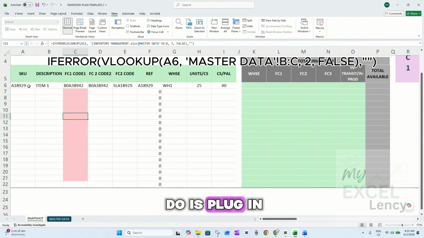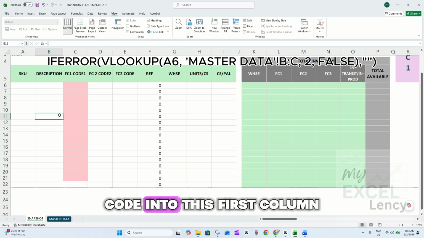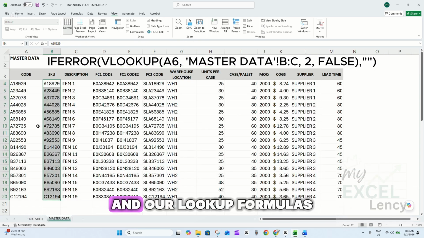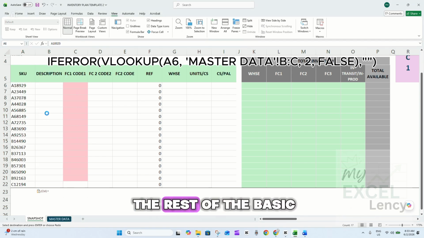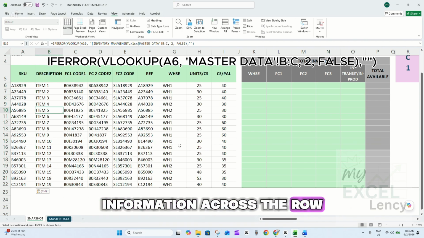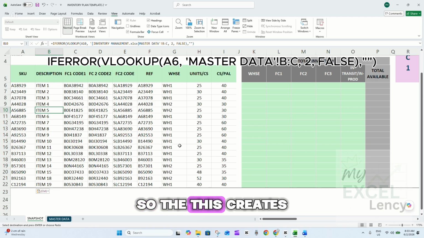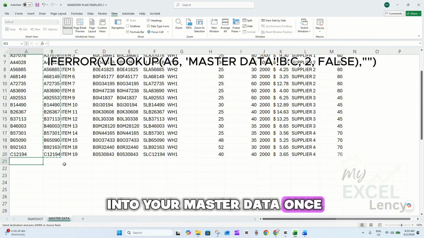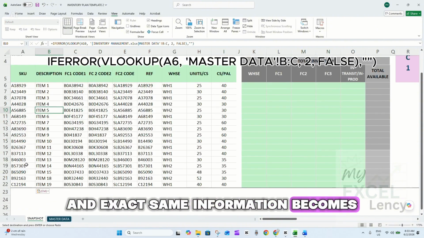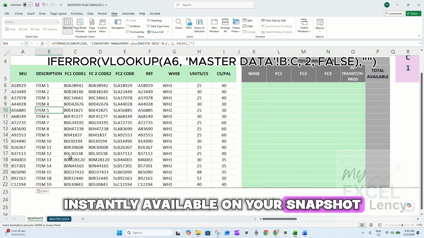All you have to do is plug in your SKU or product code into this first column, and our lookup formulas should instantly auto-populate the rest of the basic information across the row. So this creates a highly scalable system. If you launch a new product, you simply add it into your master data once, and the exact same information becomes instantly available on your snapshot.